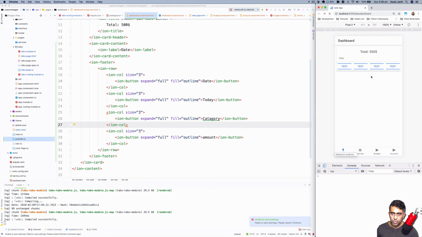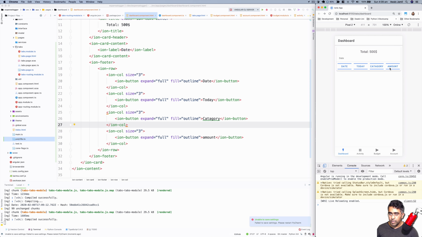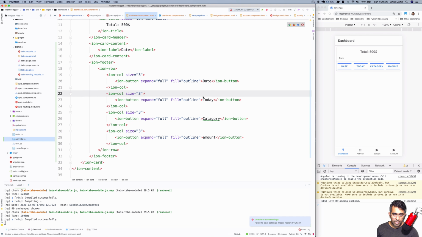Okay, let's have a look at those buttons now. So we got amount, category, today, and a date. I would like to make this a date, and let's just have this as today.